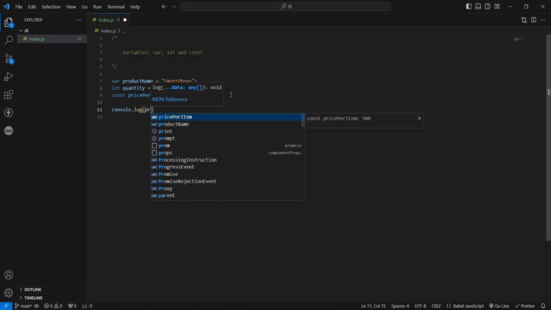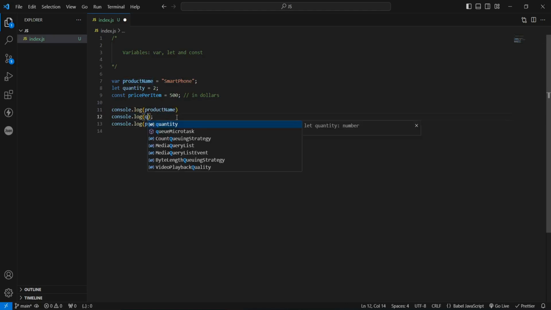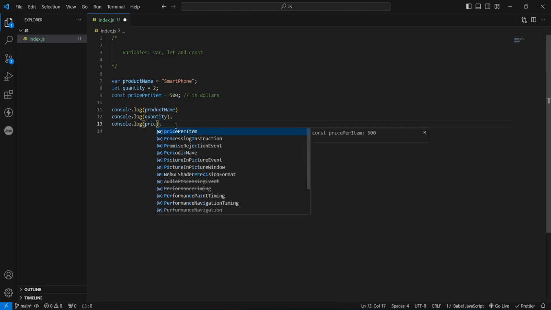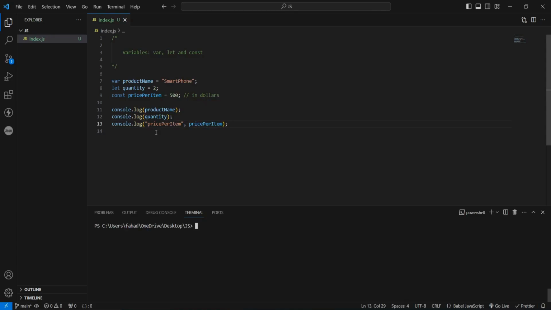So let me do that. Product name, let me copy this and paste it again, and we can simply add the quantity over here. We can add the price per item here, and we would also like to copy this one. I just want to show you something, guys. Just give me a sec, and yeah, now let's run this one.